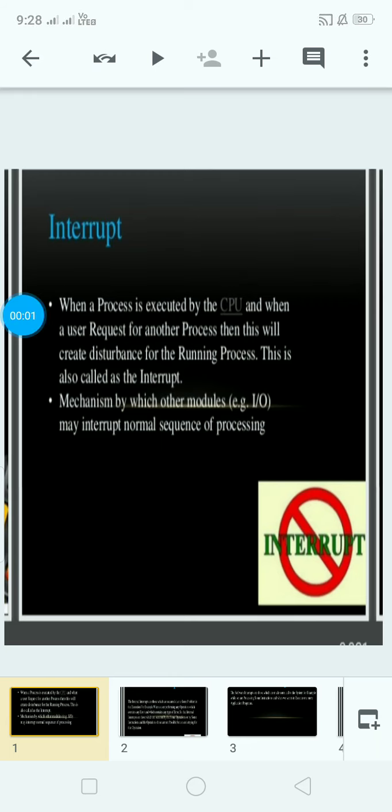Hello students, today we are going to learn a new topic, that is an interrupt. An interrupt is a signal sent to the processor that interrupts the current process. It may be generated by a hardware device or a software program.